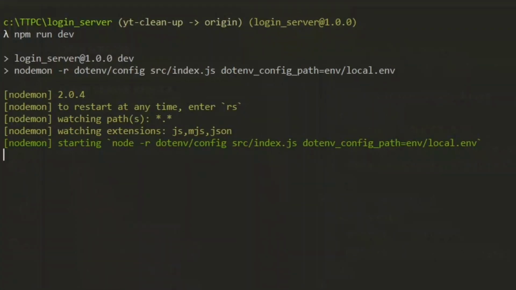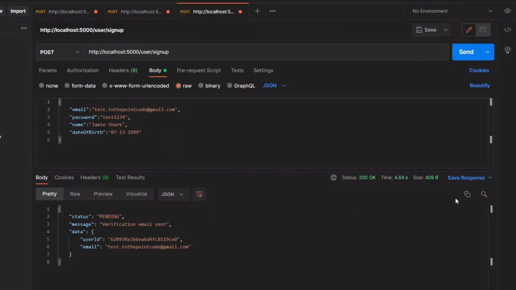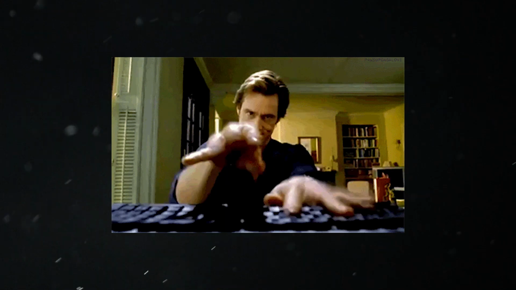Now fingers crossed, we can start this server with no errors, and hopefully the sign-up will work with the new structure. Cool. Now the same strategy will apply to all the other features. So I'll speed through that and show you the outcome.